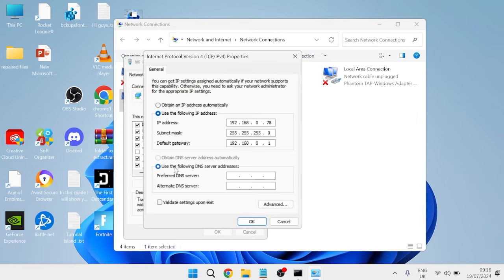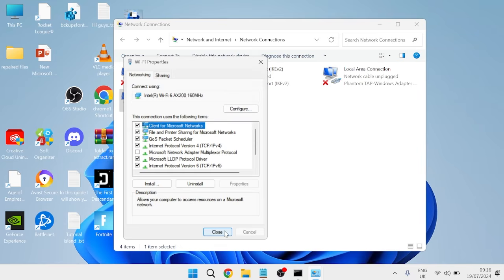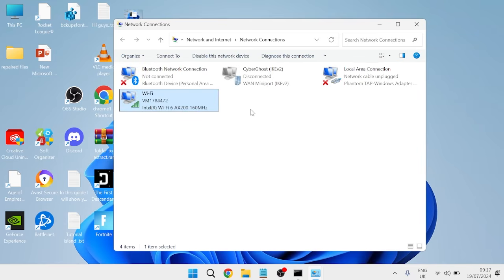And the last thing we need to do here is come down to this section where it says use the following DNS server addresses, and we're just going to connect to Google's free public DNS servers. So down here, we need to type in 8.8.8.8 and 8.8.4.4 and hit OK. Then close out of this window. And now we've successfully changed our IP address.